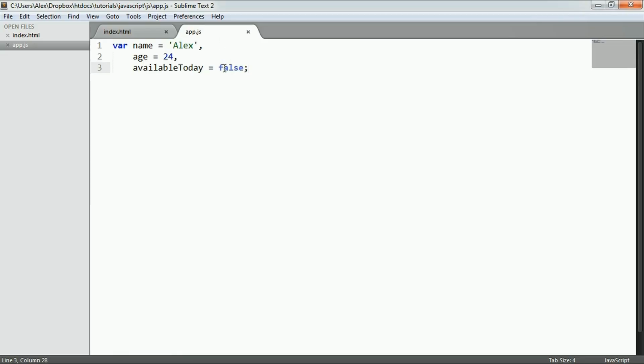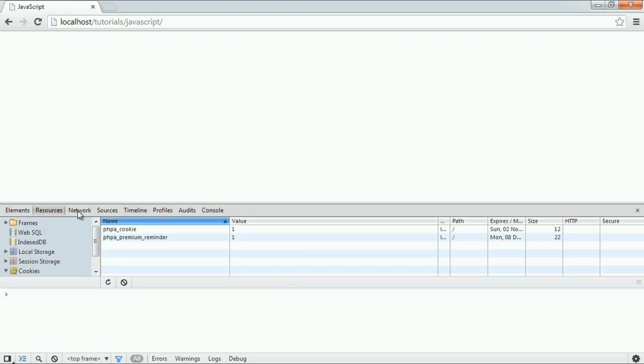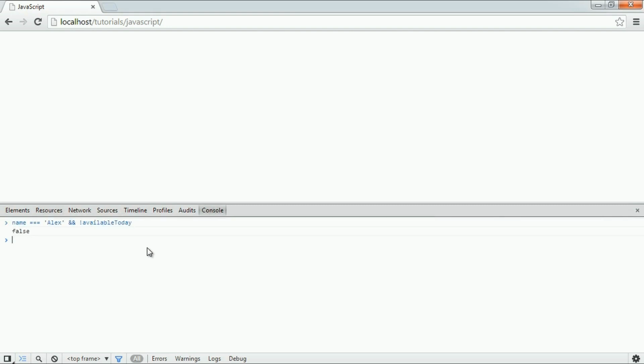If I was to go ahead and change this value to true, using the same code in the console, it's false because I am available today. So my name is Alex and not available today, well I am available, so this evaluates to false. Equally I could remove the not and that would just be true.